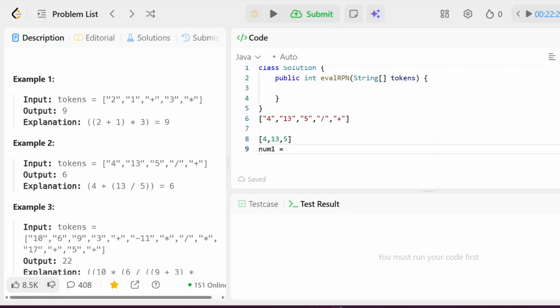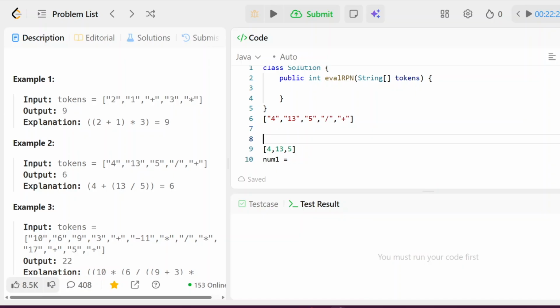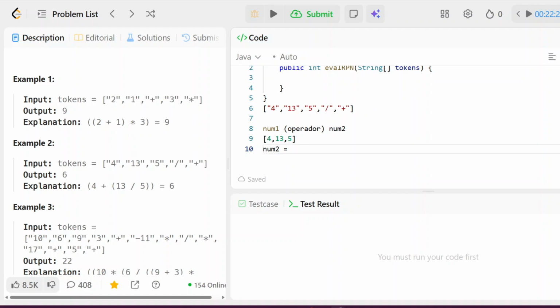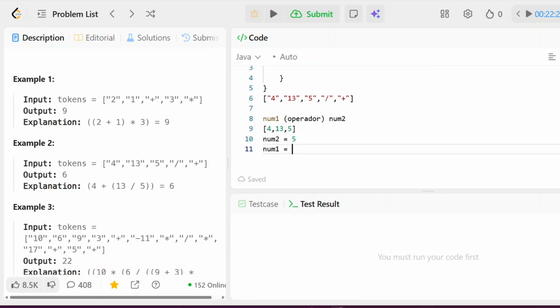One thing that we need to do here is num1 plus whatever the operator is, then num2. Num2 is the number at the top of the stack, because that's the number to the right of the operand. So num2 is 5 in this case, and num1 is 13.